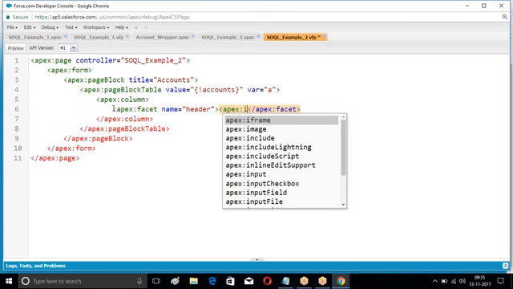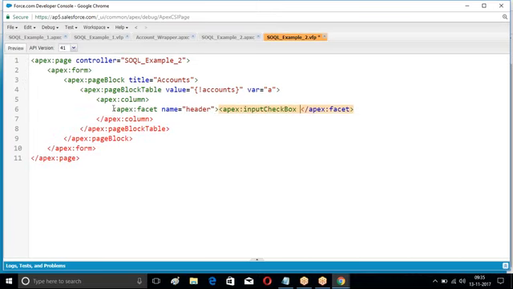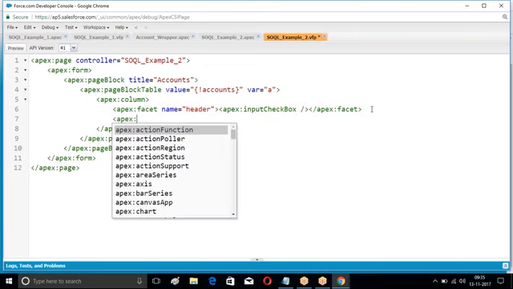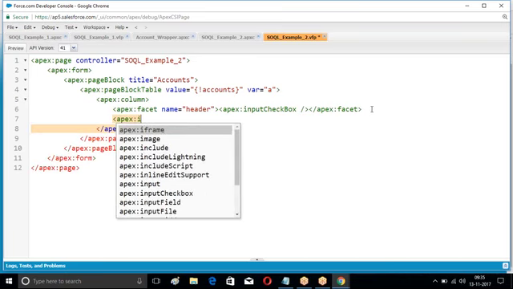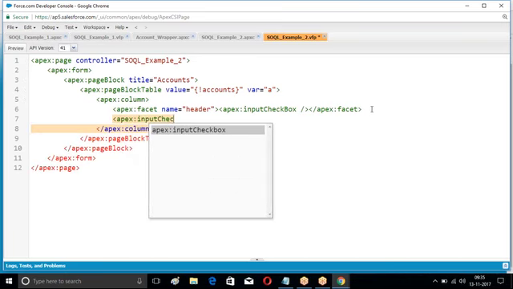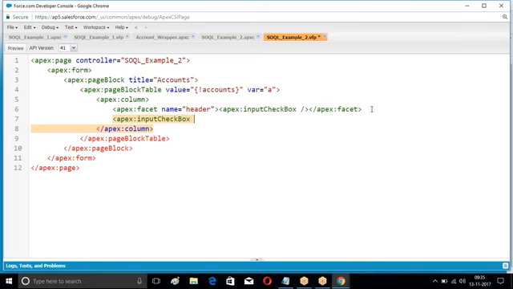Apex input. This is for printing a checkbox on the header of the table. This is for row wise. Input checkbox, value equal to A dot flag.